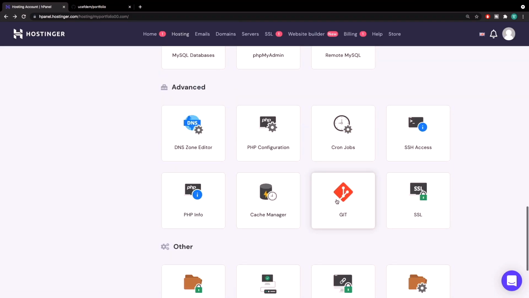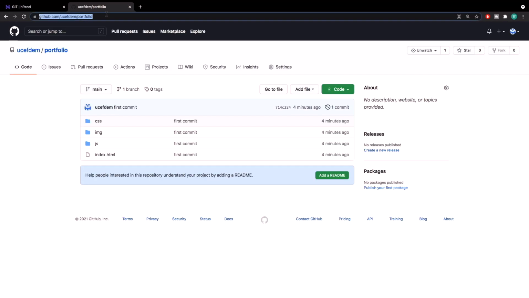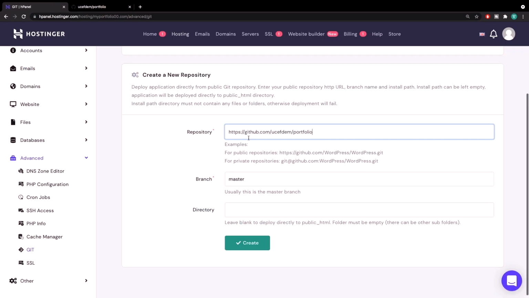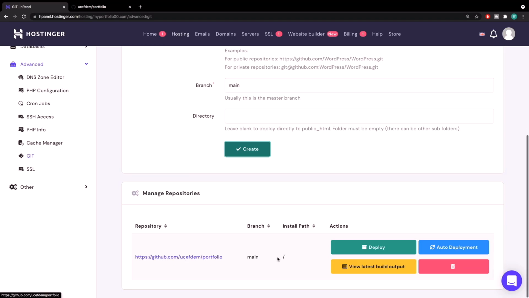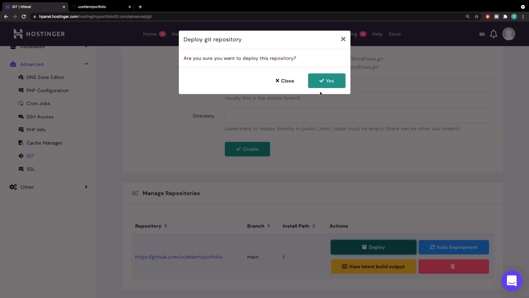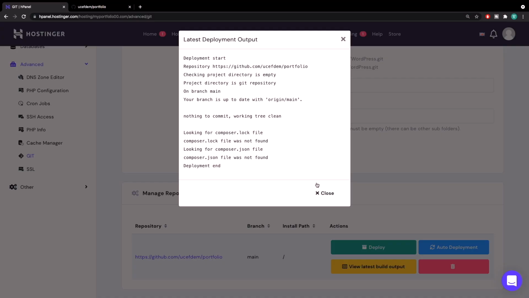So we're gonna choose git, and here we need first to enter our repository link. So let's copy this and paste it right here. After that, we're gonna change the branch to main. Then we're gonna hit create. Once that's done, we can go ahead and deploy the repository by clicking here deploy, then clicking yes. And after a few seconds, our website should be deployed as you can see here.